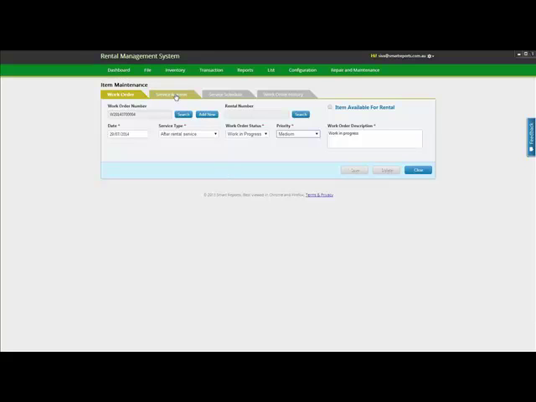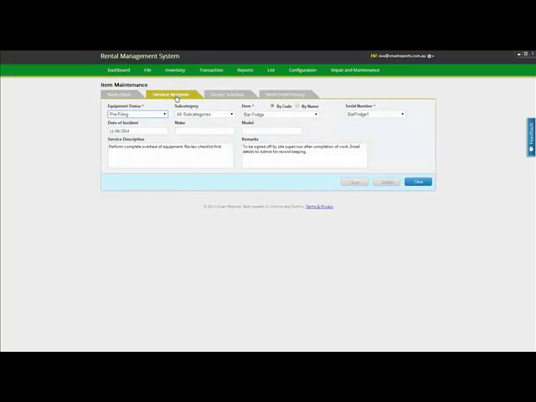And in the service register, this is where we specify the equipment that we're going to maintain. So we're going to maintain this particular equipment, bar fridge, and this is when the maintenance will happen. So we can have a service description of perform complete overhaul, review checklist first, etc. And any remarks, basically to be signed off by site supervisor. Again, you can specify your own remarks.